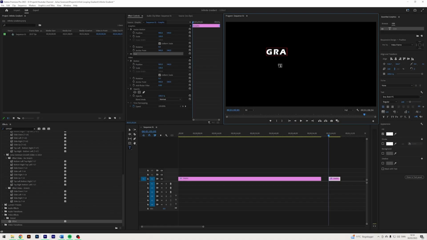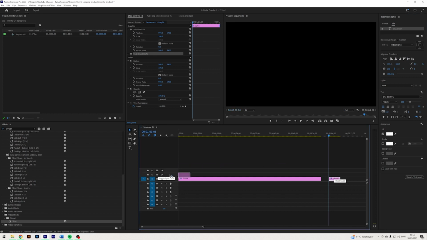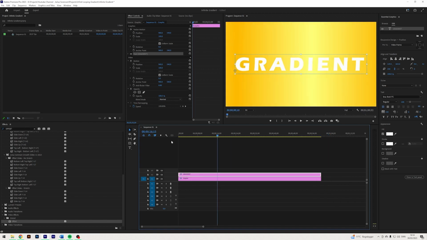Now let's apply this gradient to text. I'll just create a text layer and type in gradient. Then I'll format the size a little bit as well as the spacing. Finally, I'll center it to the sequence. Next, I'll add it on top of our graphics layer and make it the same length as our graphics layer.